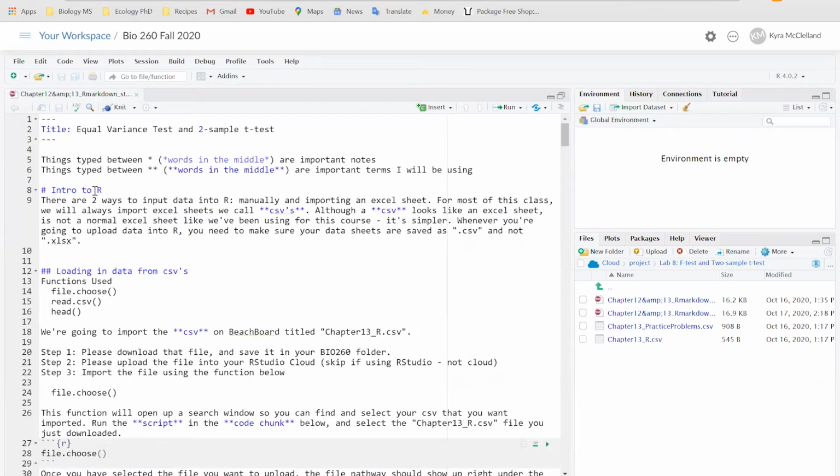You'll notice a couple of things. I've got these asterisks, these little stars. If there's one on either side, it's this lighter blue color, and those are important notes that I've made. You'll see those throughout. It's not a super noticeable difference. But if there are double asterisks, then those are important terms or words that I will be using related to R. So those are essentially vocab words that you need to know when you're talking about R.